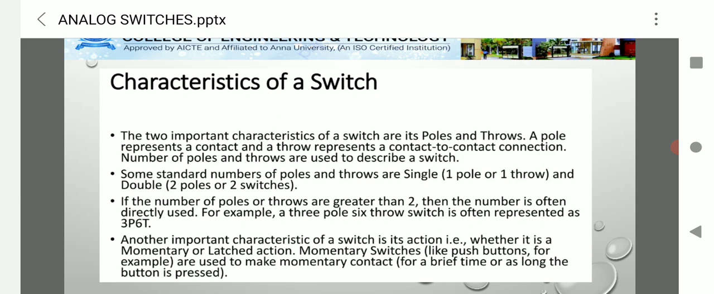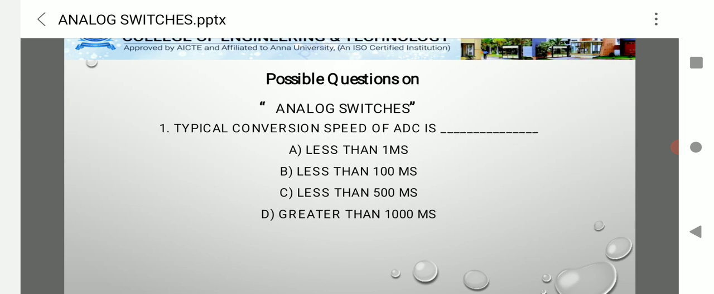Momentary switches are used to make momentary contact for a brief time. Possible questions on analog switches are: the typical conversion speed of ADC is given here. Find out the typical conversion speed of the ADC.